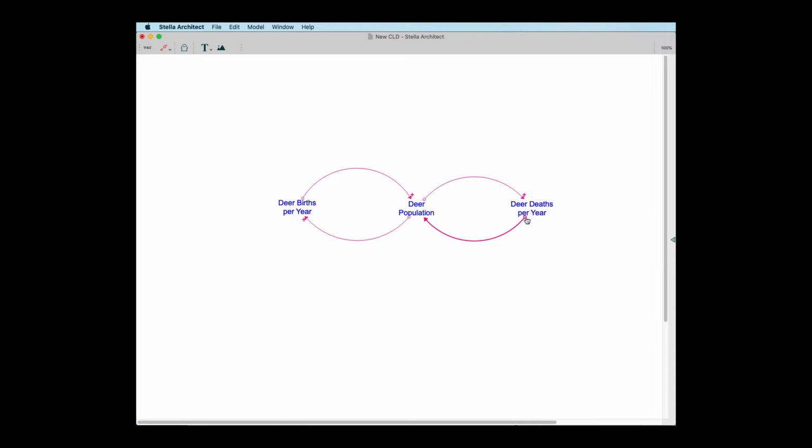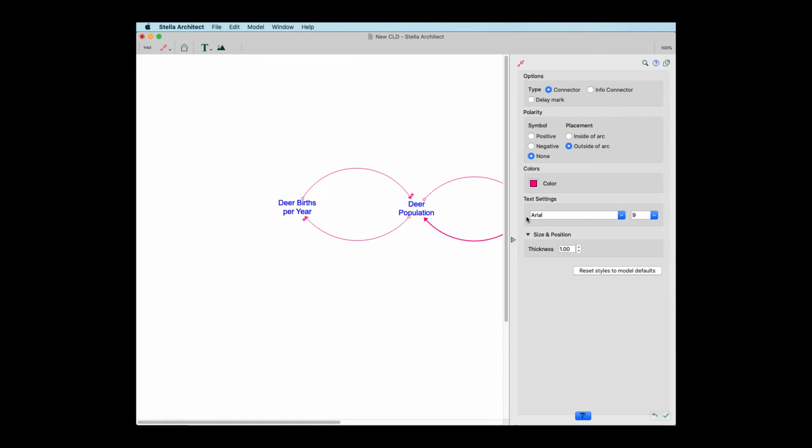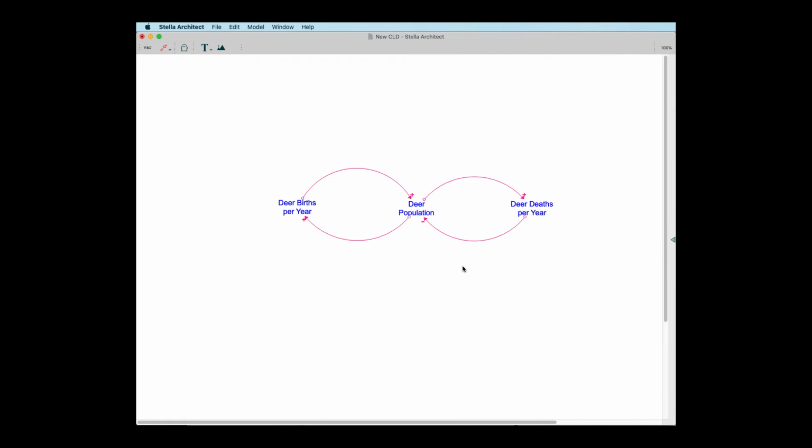And the deer deaths per year, if they increased, my deer population should go down. If more of them are dying, it's going to be a negative. And I know with the negative, I might make it a little bigger. I might go to 24. And now I built two feedback loops. And now what I have to do is label these feedback loops.